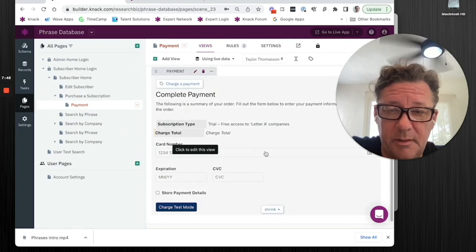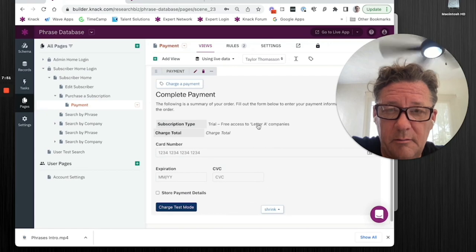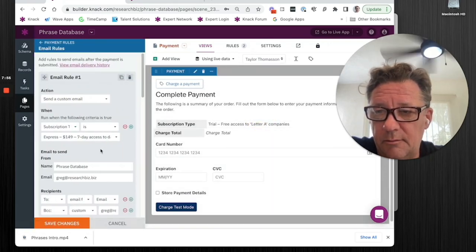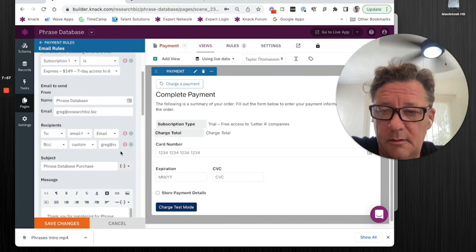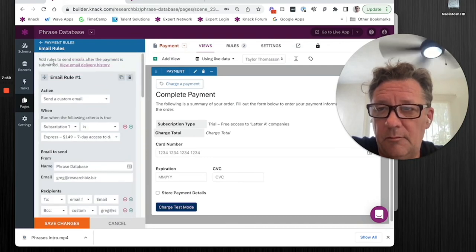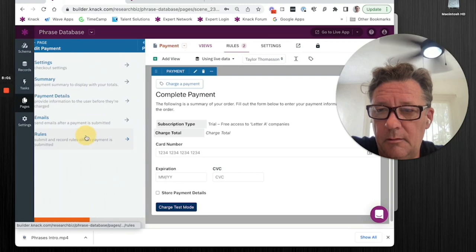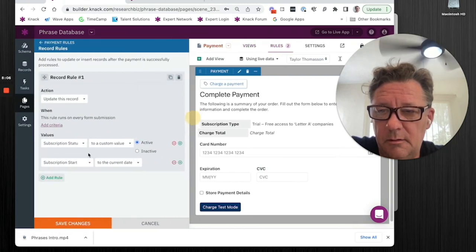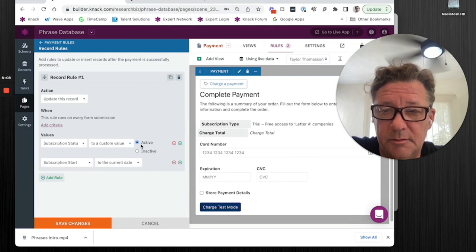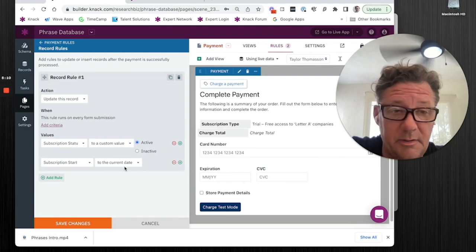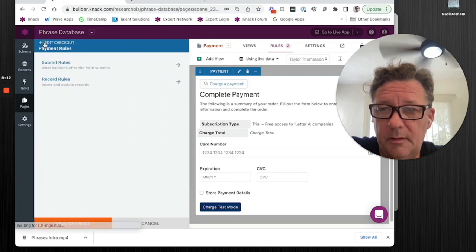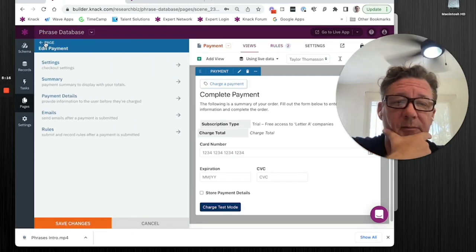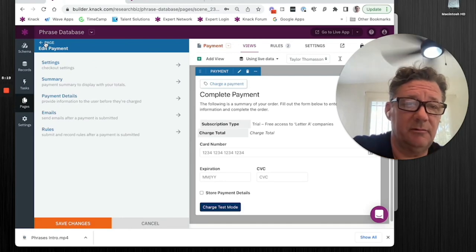You just have to have a Stripe account. It's in test mode right now. And then let's see what we have here. We have an email that goes out telling them what's up once they pay. Rules, record rule, just have a couple. When they pay, it switches it to active, and the start date's going to be today. It's that simple.